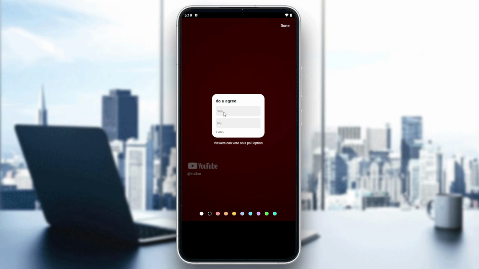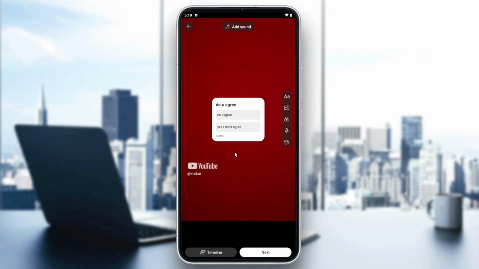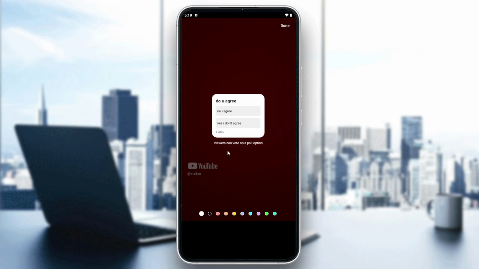And here I'm just going to add here, and you will need just to add the no answer, which is, for example, and basically by that you will be able to start having your polls.